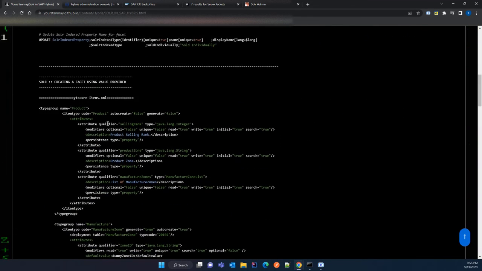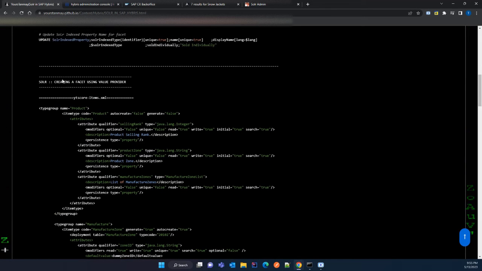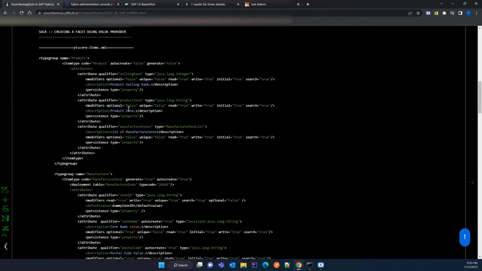So what I will do for the non-primitive data types, what is a non-primitive data type? Basically, it is a user-defined data type. Like in this example, here I have created the subsection as creating a facet using value provider. We will now be creating the custom value provider.